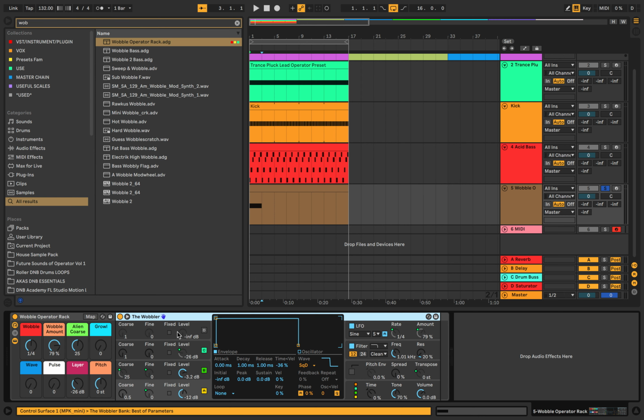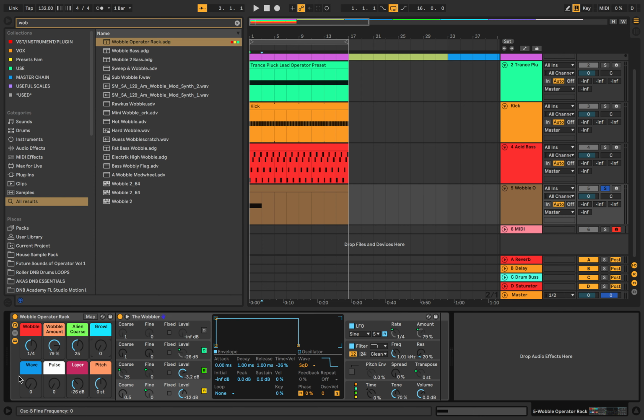So we've got the wobbler here and we've got our 8 macros, which are: wobble, which controls the wobble rate; wobble amount, which is how much wobble's added; alien coarse, which adds voicing; growl, which adds a bit of distortion; wave is like a kind of chorus effect; pulse is like fine tuning the sound; layer is the volume of the other oscillators; and pitch is the semitones. So you can actually transpose the sound up and down using this macro.